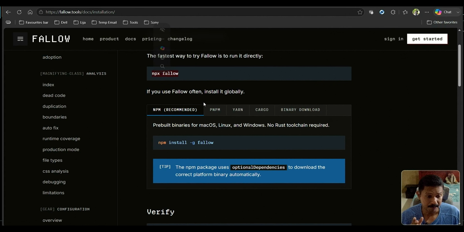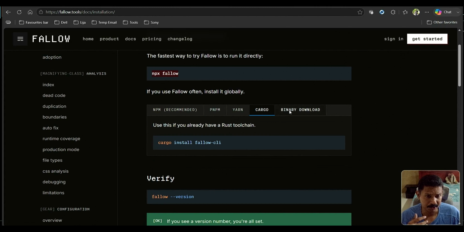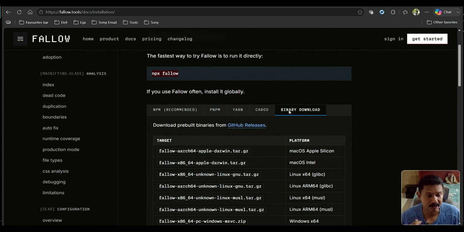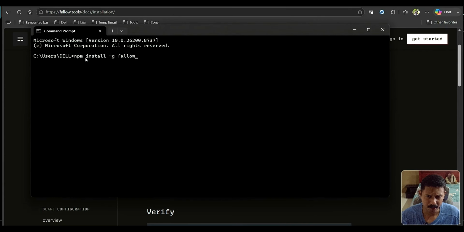If you do not have npm installed, you can also use Node Packet Manager, you can use Yarn, you can use Cargo, you can have a binary download. So there are other methods with which you can install Fallow, right? The method I used is the global installation using npm, and what I did is I just copied this, opened a command prompt and hit this and pressed enter.